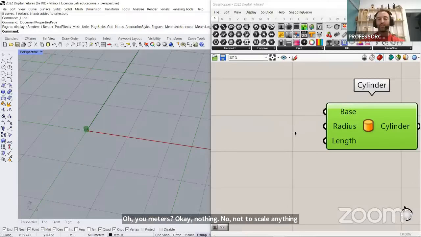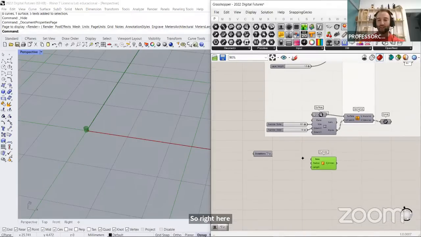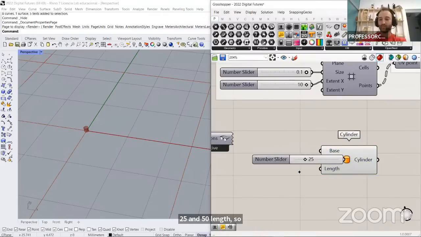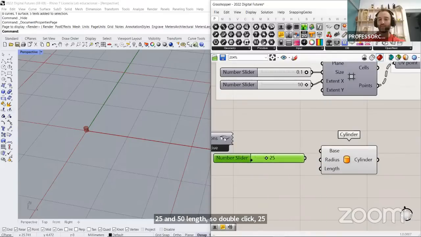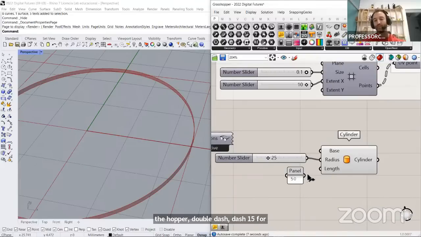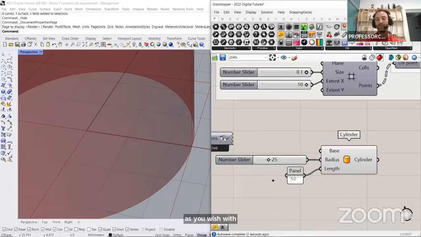So the radius is going to be how much? 25, and 50 millimeters length. So double click, 25. You can also do it with a panel if you're familiar with Grasshopper, and 50 for the length. You can do it as you wish, with a 25 like this, a number slider, with a panel, whatever.